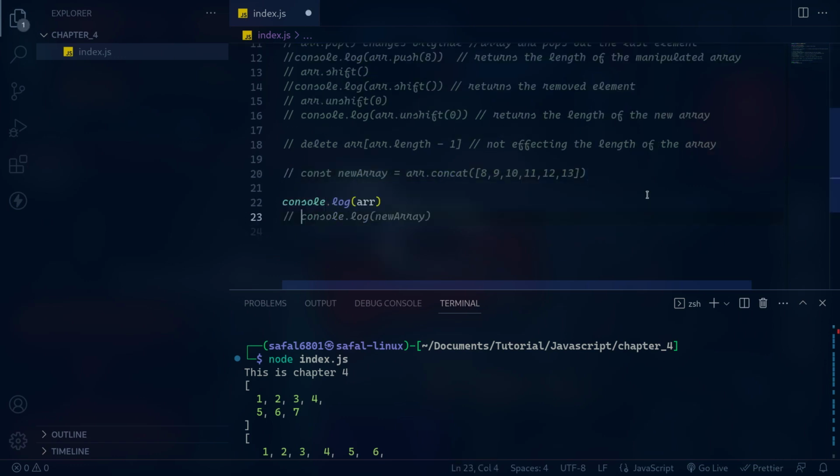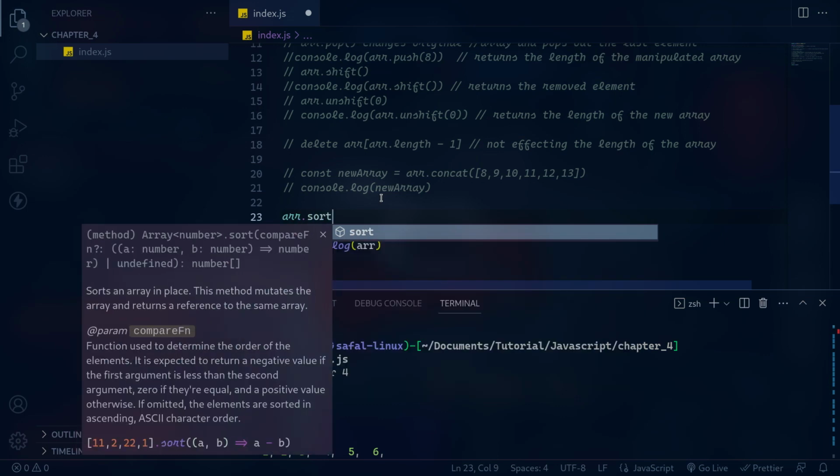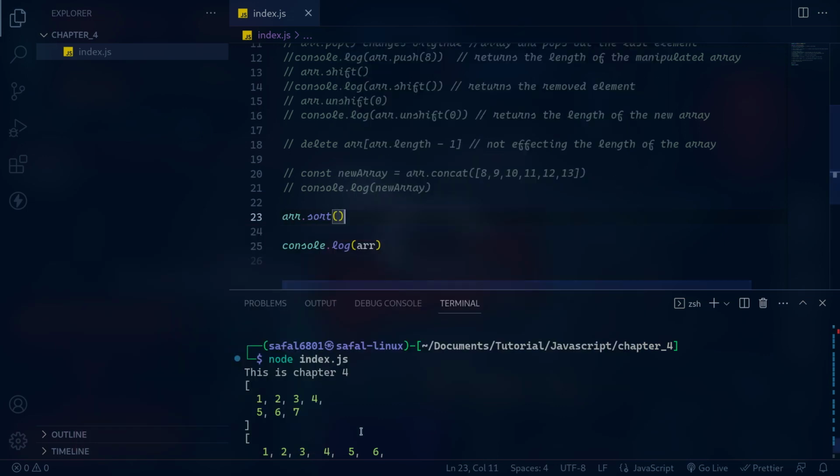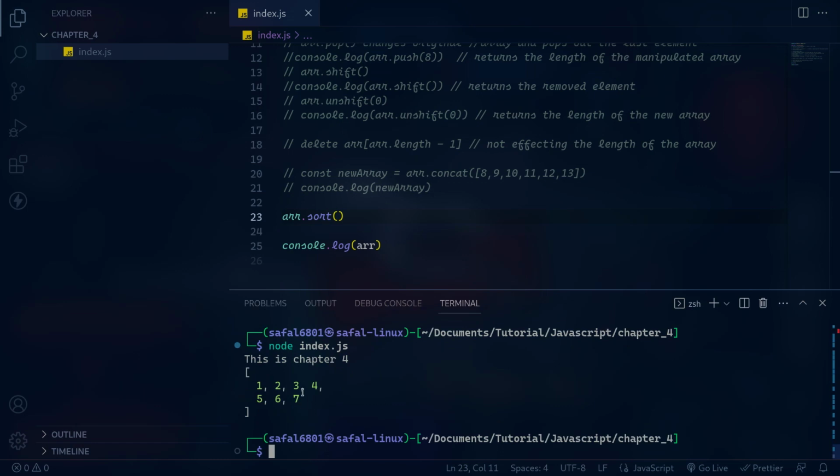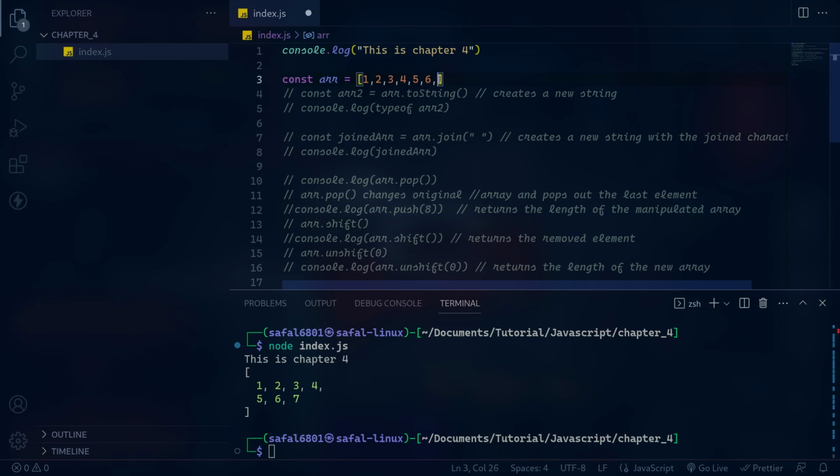So I'm commenting this one out, and I'll comment this one out as well and keep it over here. Now I want to do something with my array. I want to sort it alphabetically. So I'll say array.sort. Now if I run this, it's going to sort it alphabetically. So this is not okay. Let's go for 3 4 5 1 2, 1 2 6 and 7.